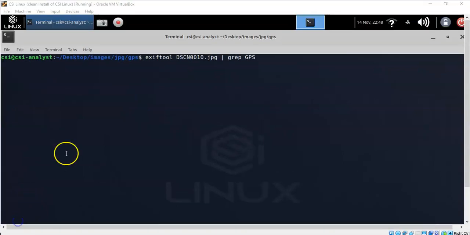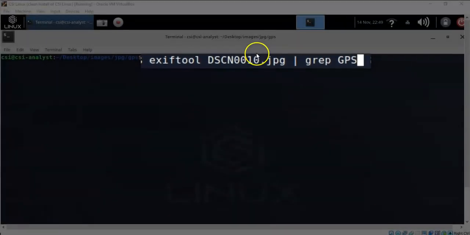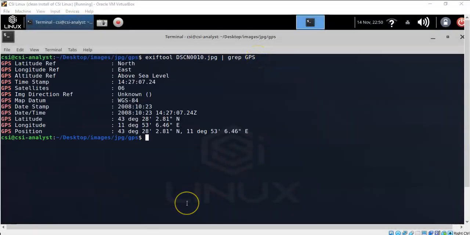If the image was taken using a smartphone or a camera that has GPS capability, then we can look at that GPS information inside of the metadata. To do this, I've typed in exiftool space, the name of the image, space, pipe, space, grep GPS. Let's go ahead and hit enter. And we come up with a nice subset of all the GPS information telling us when and where this image was captured. Again, let's go ahead and clear our terminal.